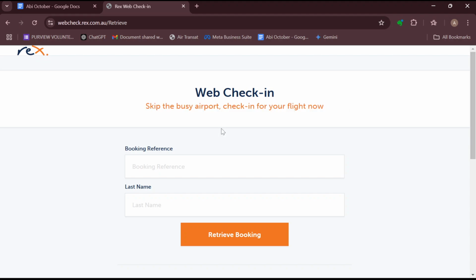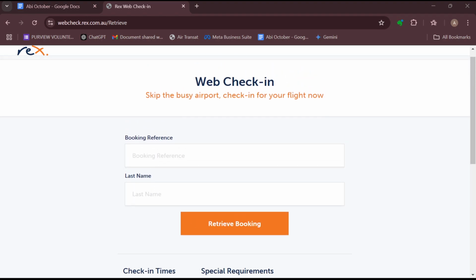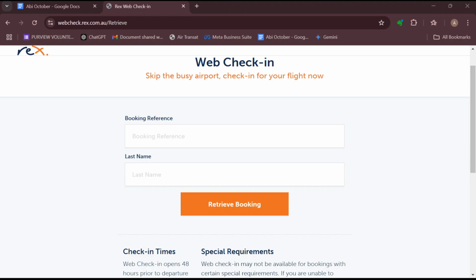So the next step would be for you to enter your booking reference in the slated box here, then enter your last name and then click on retrieve booking. By clicking on retrieve booking, you will then be taken to the page where you can now check in, select the flights that you'd like to check in for. All right, and after selecting the flight, on the flight page you'll see the option check in.